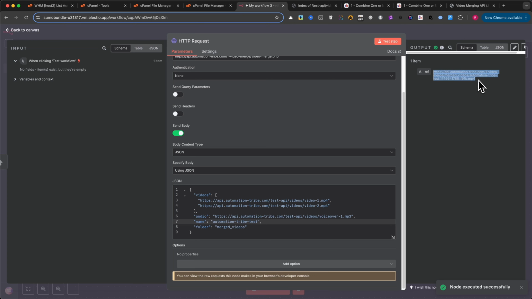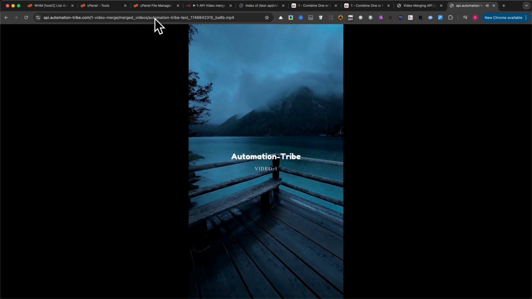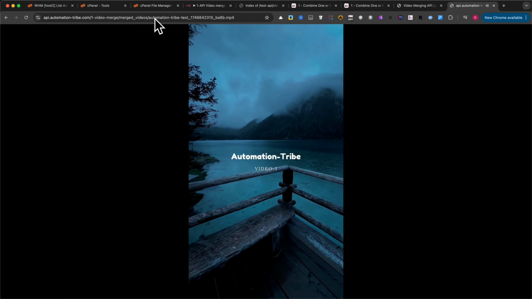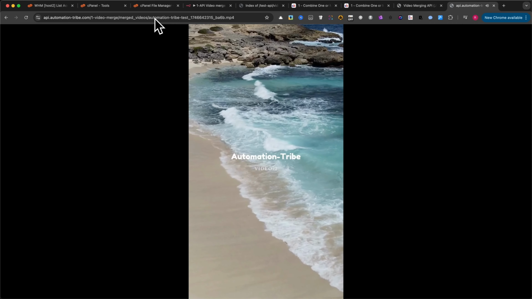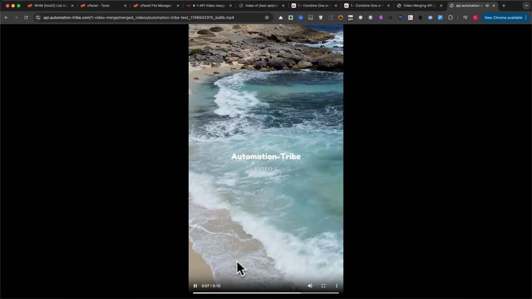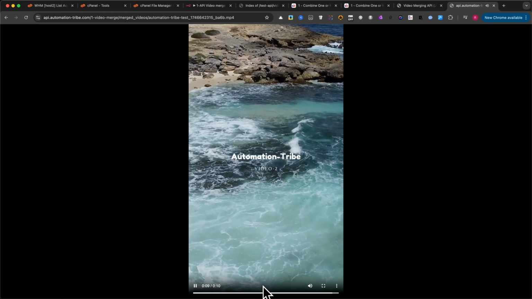Now, let me show you the end result. This is an API from Automation Tribe. It merges 2 or more videos, adds background music, and is easy to use. Just download the file and run a simple curl command.